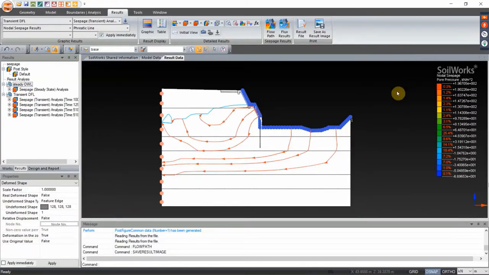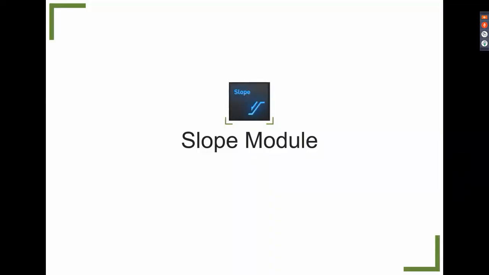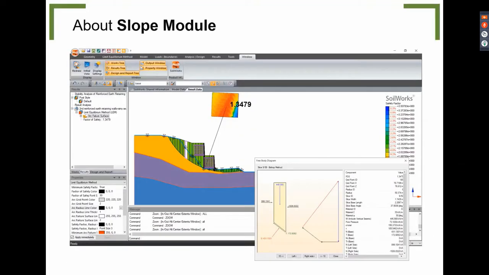So just save this file and click close. We will now proceed to the slope module.